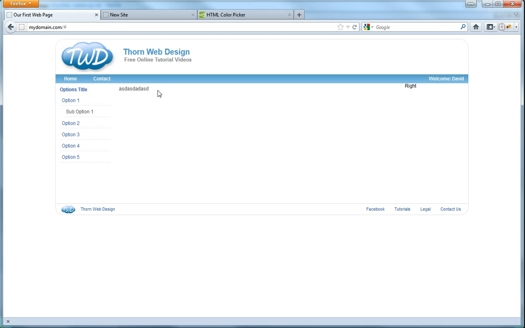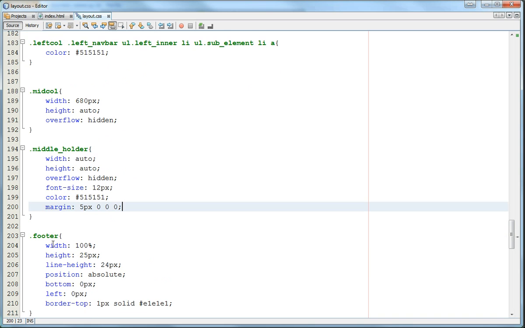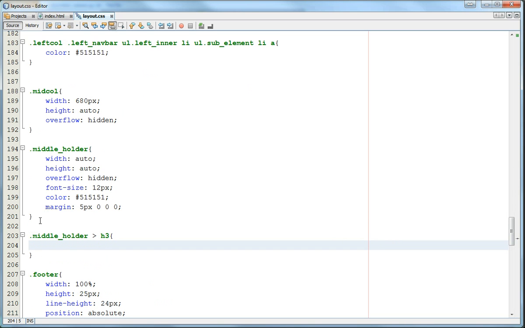Okay. Now what I do want on every page is a title. So we're going to come in here, and we're going to stick H3 as well, and say open it up by welcome to Form Web Design. Close this off, come over to our layout, middle holder H3, and what we're actually just going to do is use the greater than sign just to say the ones that are directly inside the middle holder, it's not going to do all of the other H3s.